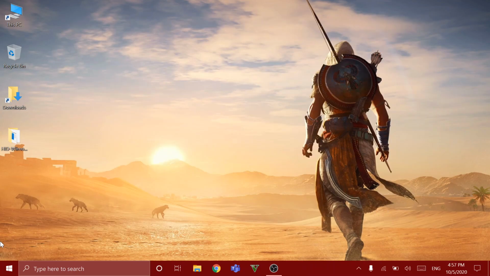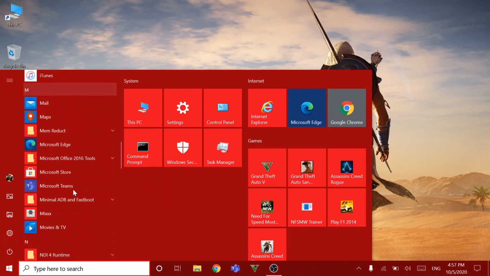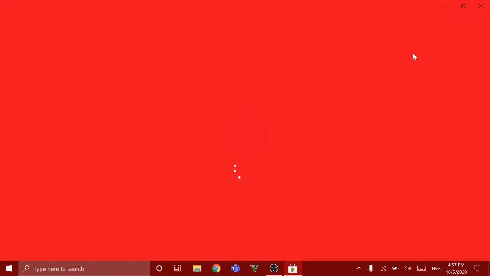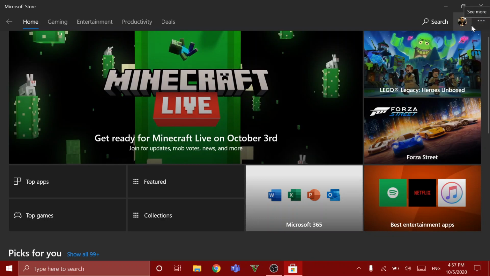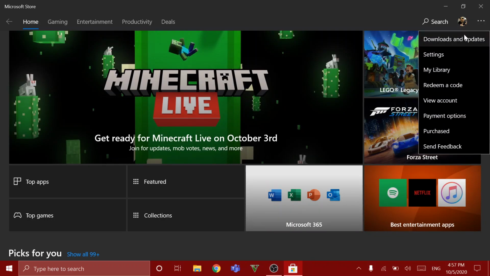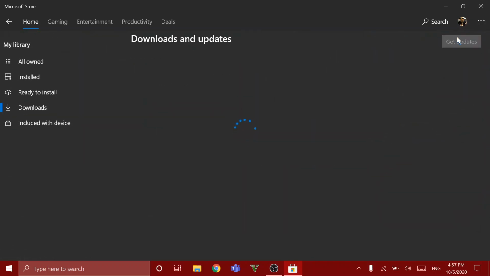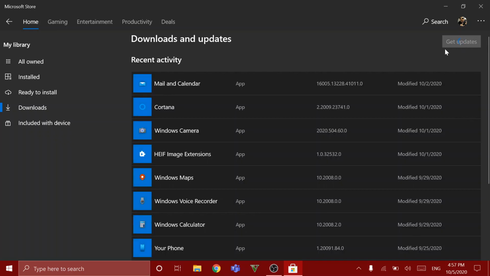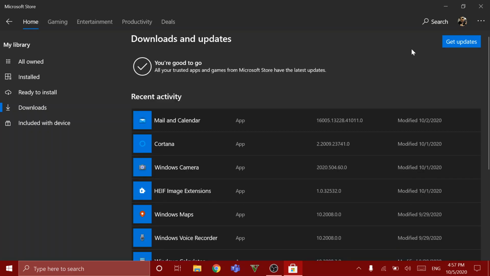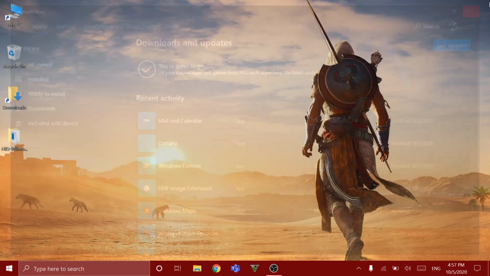And now you have to close this and make sure all your Microsoft apps are up to date. Go to Microsoft Store, and on the top right corner you see these three dots. Click on that and click on Downloads and updates, then click on Get updates. It'll take a second to show all the updates which are available. And as you can see you're good to go. All the trusted apps and games from Microsoft Store have the latest updates. So now you can just close this.